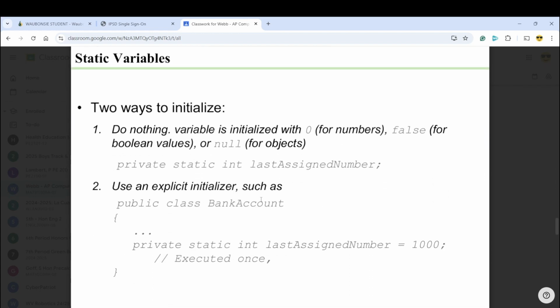There are two ways to initialize it. You can initialize it without any set value. You could just say private static int last number assigned. There's no value to it, so it's just 0 for numbers. It has a default for everything. The default for an int or double is 0, for boolean it's false, and for objects it's null. So each type has its own distinct default value.